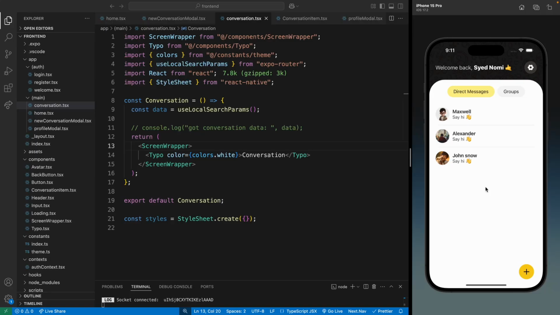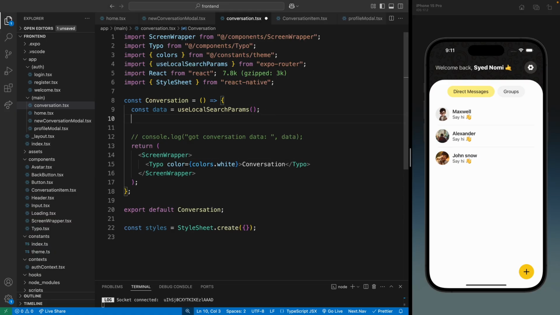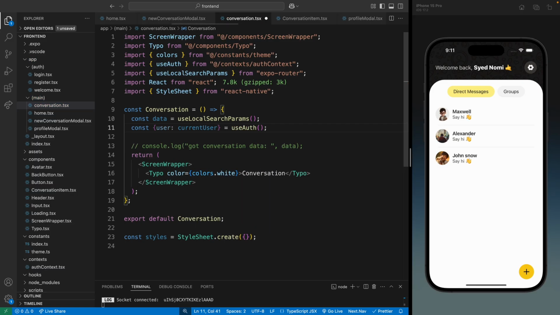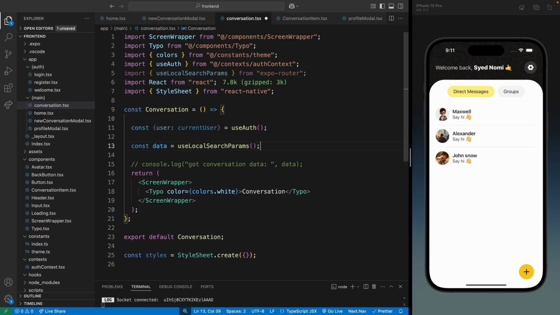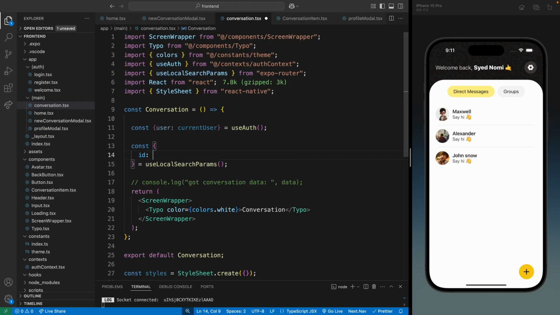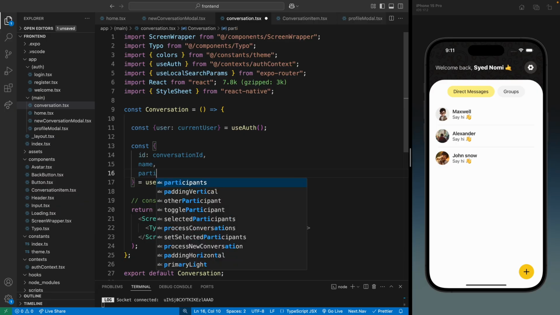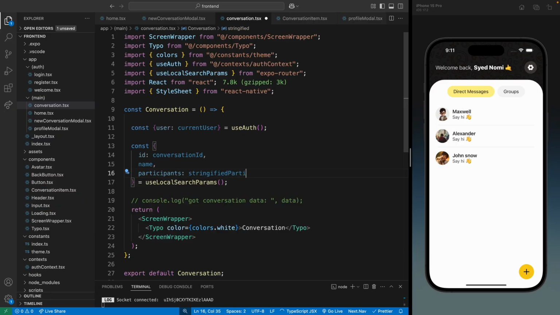Hello everyone. In this part, we're going to work on the conversation UI. So first we're going to get the user from the use auth hook, like this. Now let me just move this data below this line, and the data we're going to get is the conversation ID, the name of the conversation, participants, avatar, and the type. The participants are stringified participants.